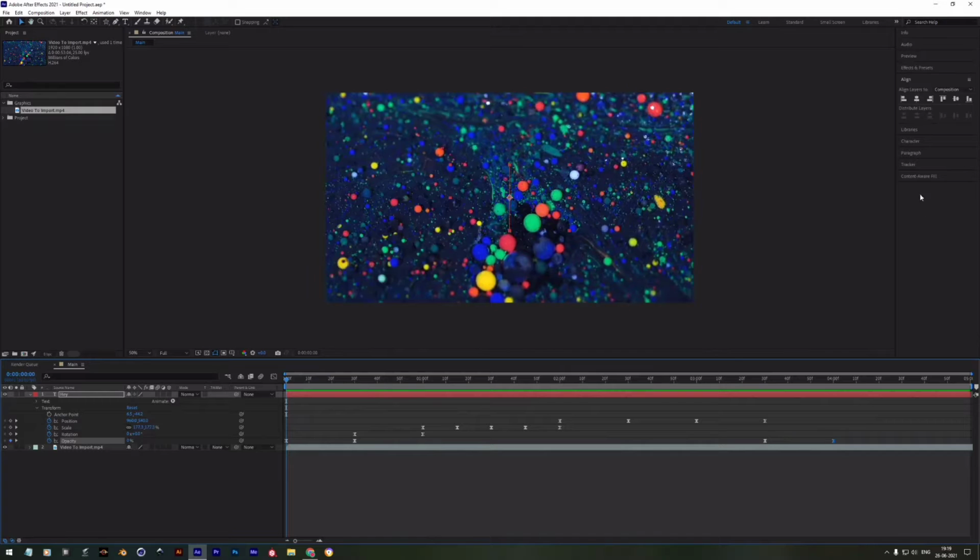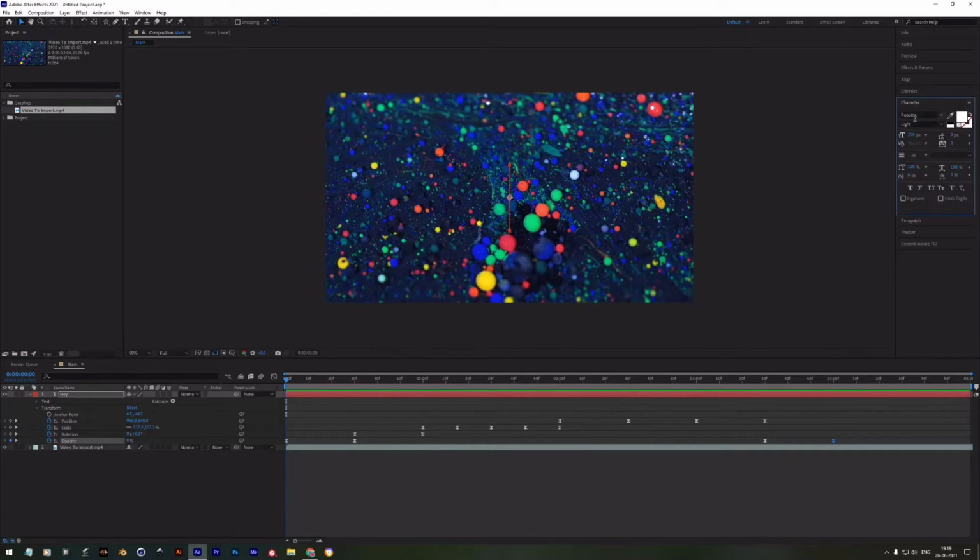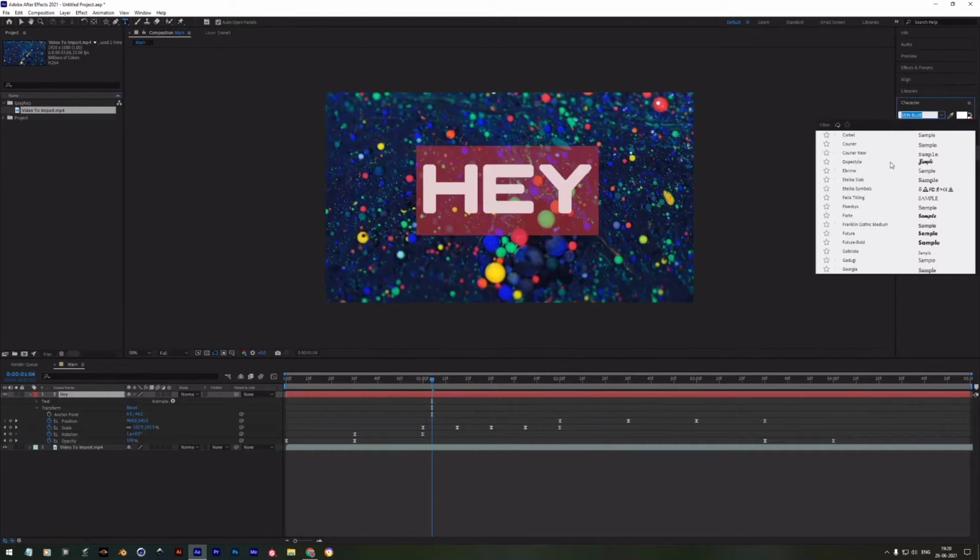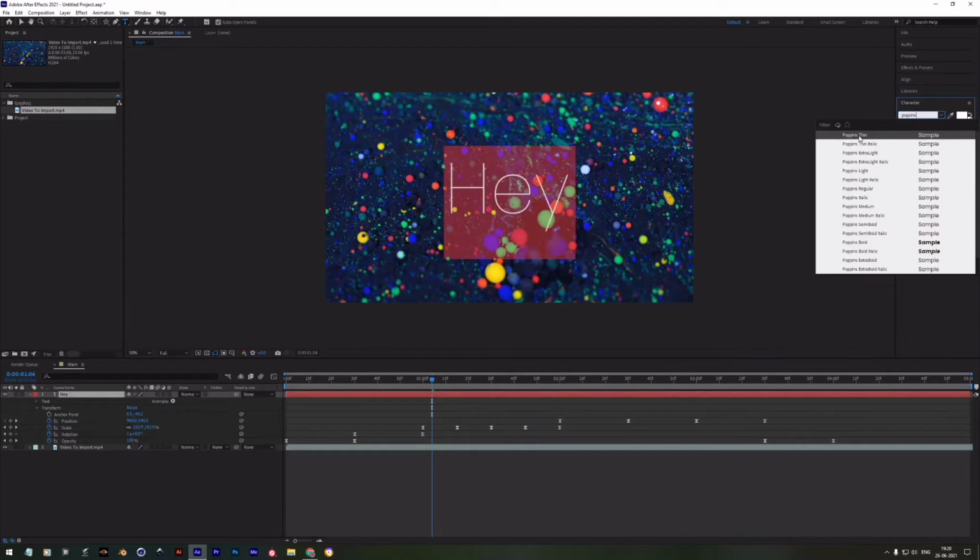Over here on this side, you have all these tabs. The tabs you will mostly use are paragraph to align these text, or you can use character to change your text. You can change your font to any font you like. You can install another font on your computer and then you can change it from here. Let's change it back to Poppins that I was using.